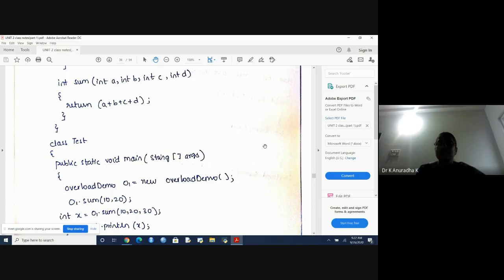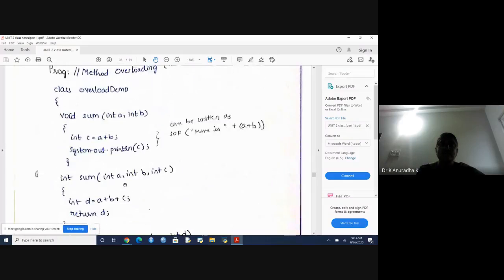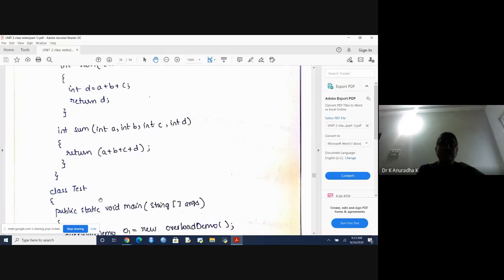So even though it is empty object, it is having some address, and the address of this empty object is stored in the variable O1. Means O1 is pointing to the empty object. Next, after that, with this reference variable O1, we can access the members of this overload demo class. That is, these are the members of this class. Here members are nothing but 3 methods.